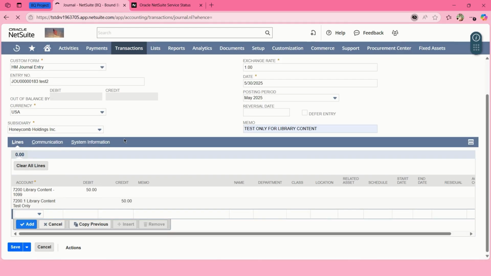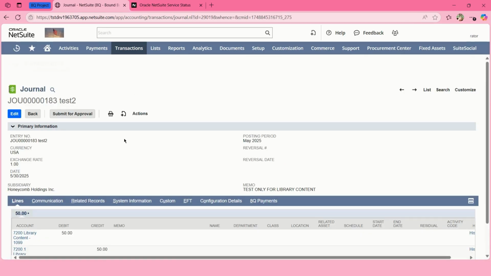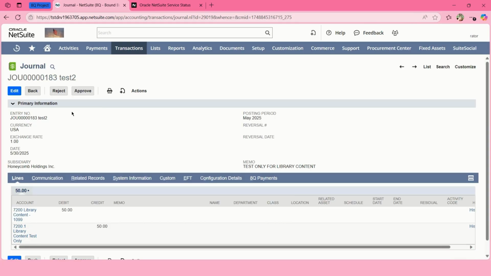Once you've completed entering all journal entry details, click Save to post the transaction. If approval is required, send the journal entry for review to complete the process. Once approved, the journal entry will be automatically posted to the general ledger.